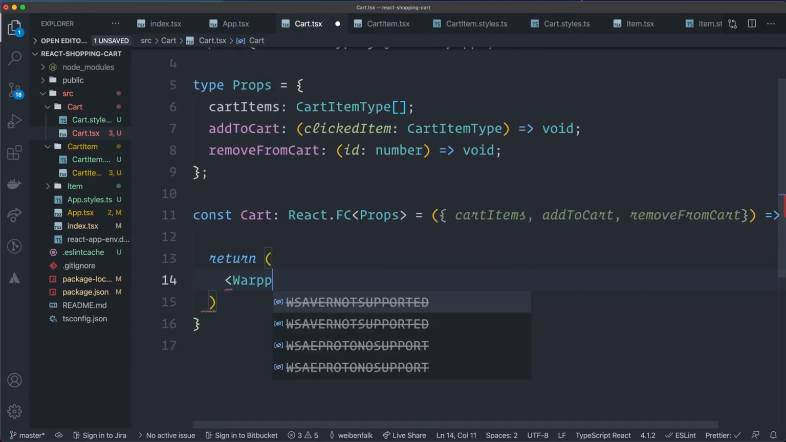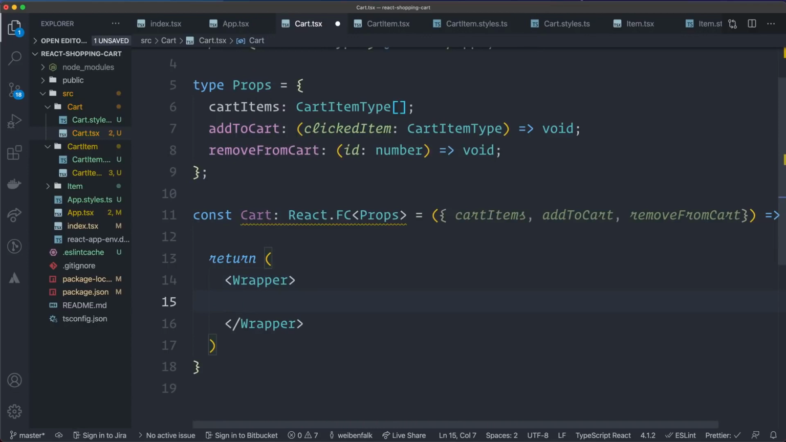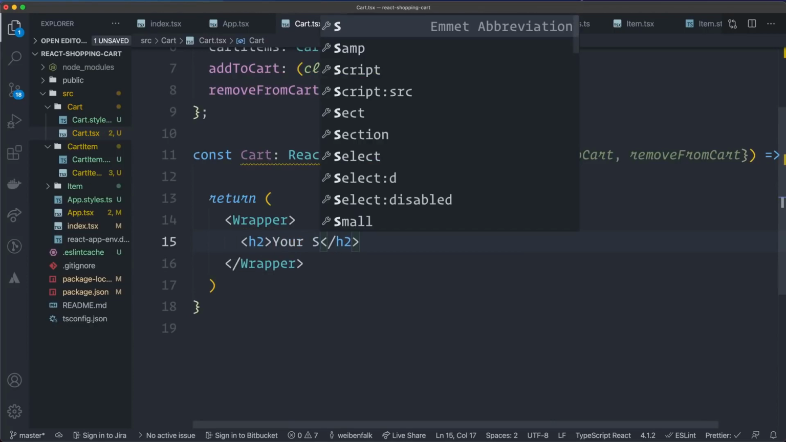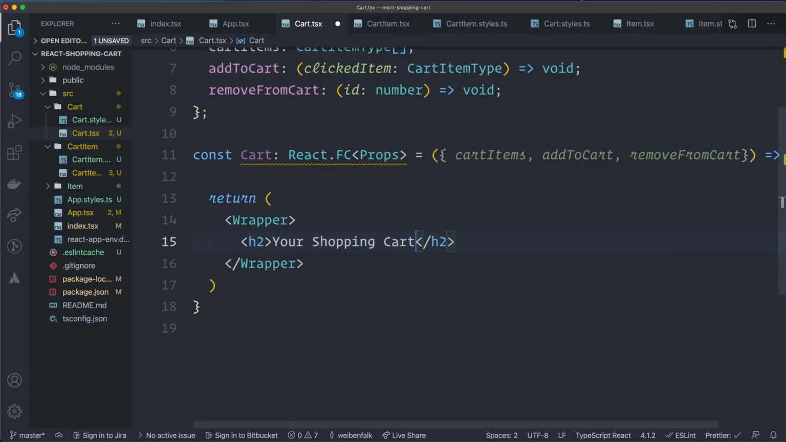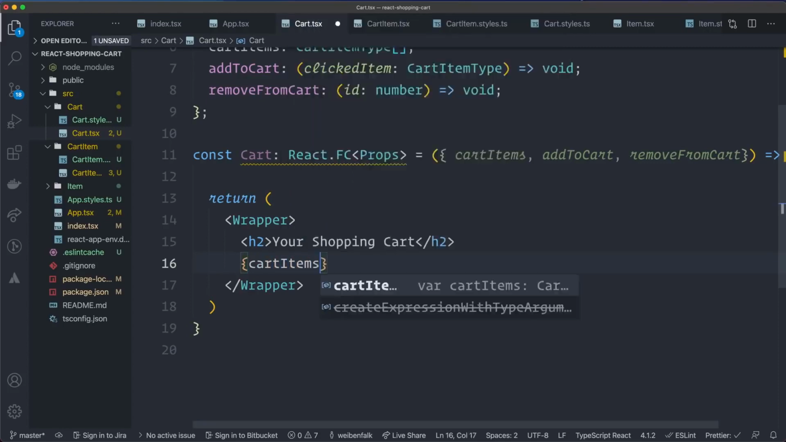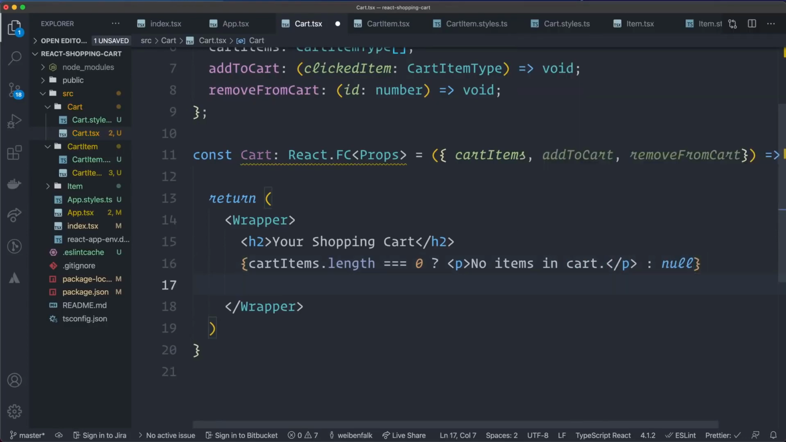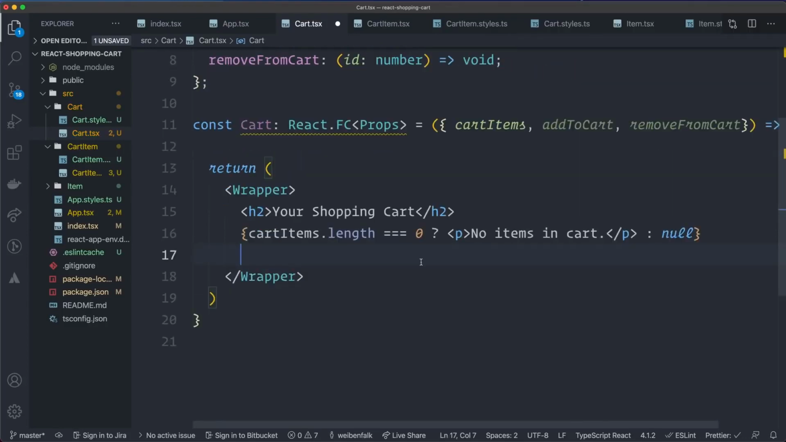So first we return the Wrapper. That's the styled component we created. Then we have an h2 tag, Your Shopping Cart, or whatever you want to type in. And then we can also type in some text if we don't have any items in the cart. So I have curly brackets, and I check if cartItems.length equals 0. Then I have a question mark. It's a ternary operator. I display a p tag, No items in cart. And otherwise, we display null. We display nothing. So this will display this text if we don't have any items in the cart.